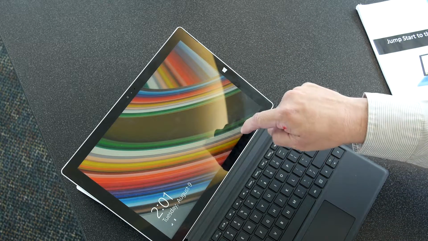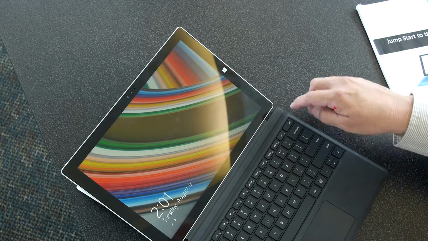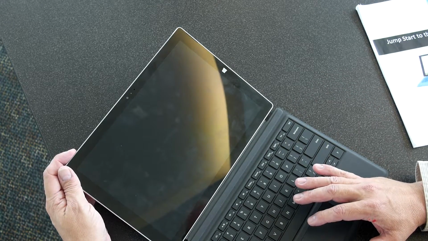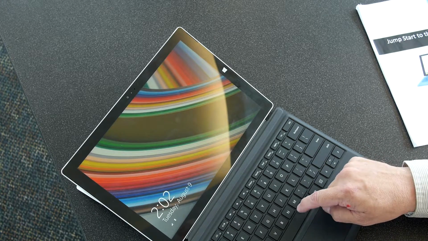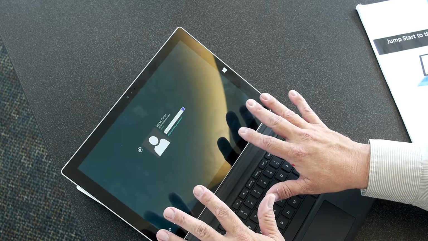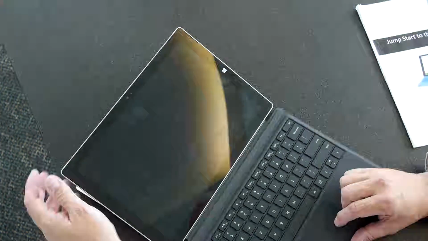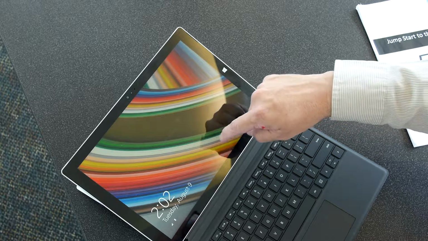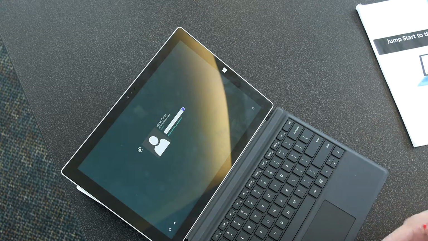I could do my old-fashioned Control-Alt-Delete, and that would get me a logon screen. But I can also, let's power it off, power it back on again. I'm going to go ahead and hit the space bar. That too gives me a logon screen. Or let's show you a third way. Instead of using the keyboard, I can touch my screen because it is a touch-enabled screen. Just drag it up and I get that logon screen.